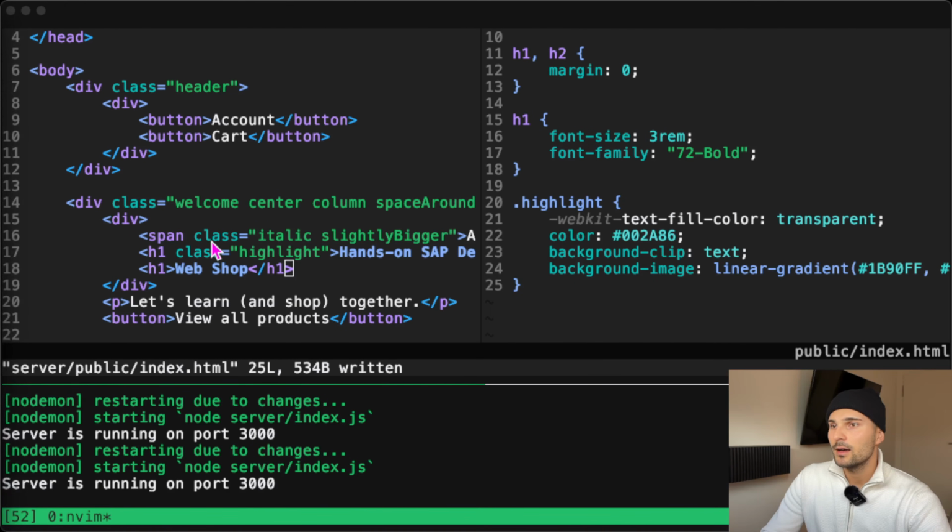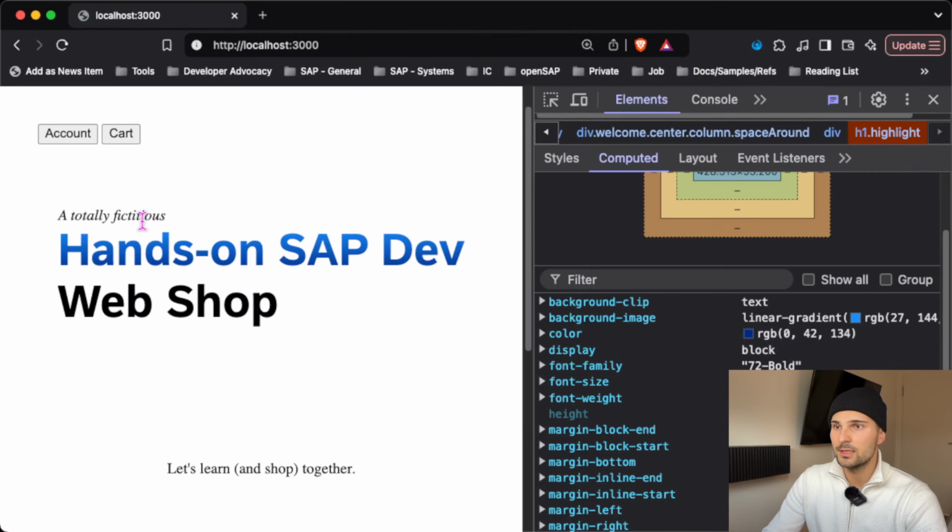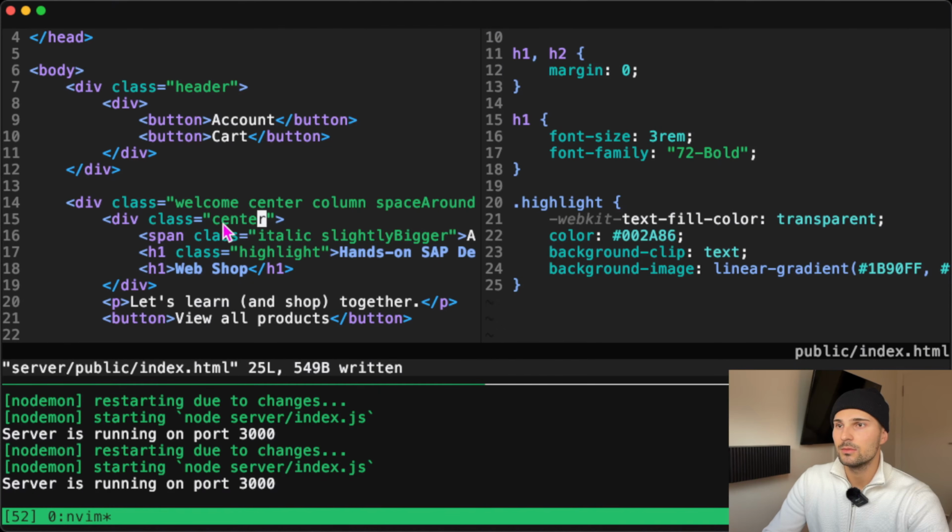And I think I also want to add a class center to this inner div container. Oh, center.